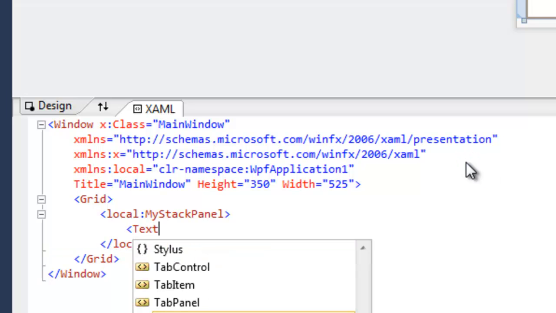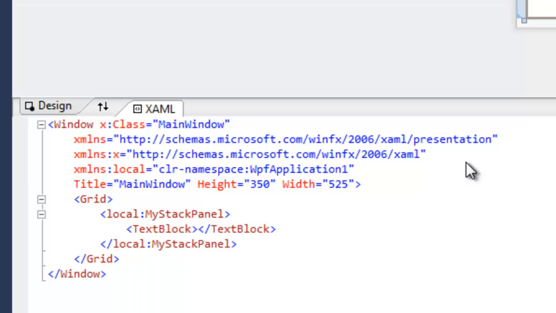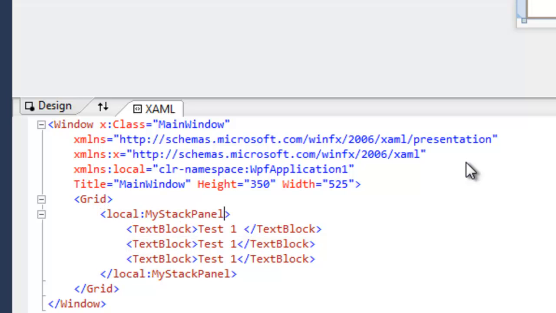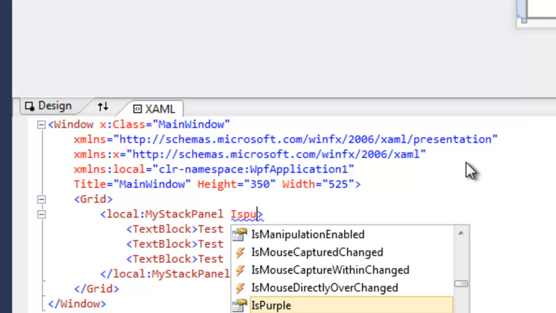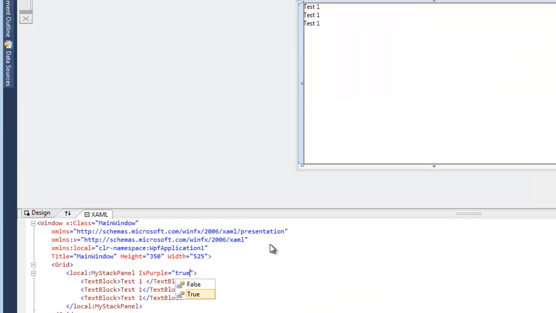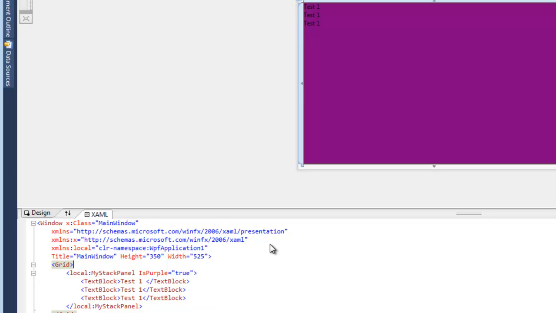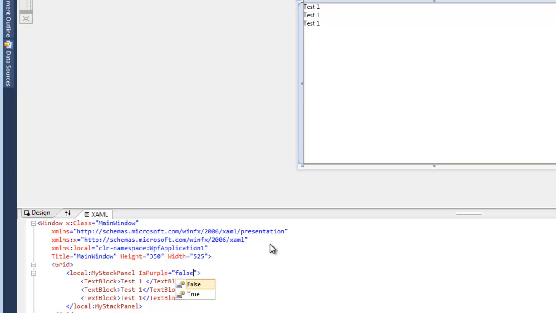And so I'll create a couple of text blocks. And there should be an isPurple property on here. And let's go ahead and set it to true. And there we go. So this shows that the isPurple property is working correctly. So that's just a simple CLR isPurple property.